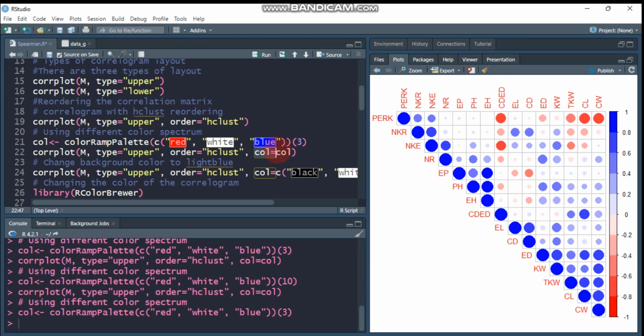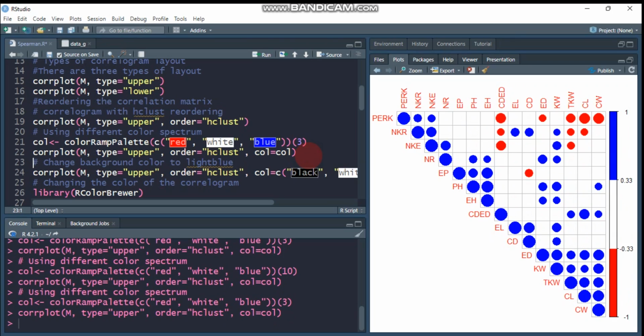So we have to change. Here, color is equal to color. Color equal to color means 3 different colors that contain red, white, and blue. Select this one. So the value that ranges between 0.33 up to +1 is blue, and the value that ranges between 0.33 and -0.33 is white, and the remaining values, from -0.33 down to -1, are designated by the red one.